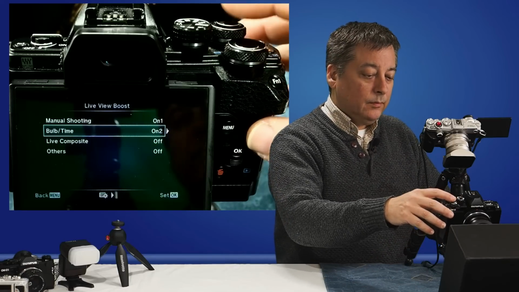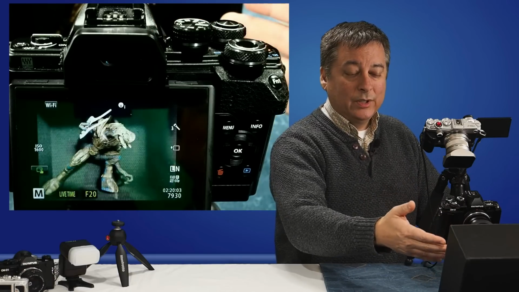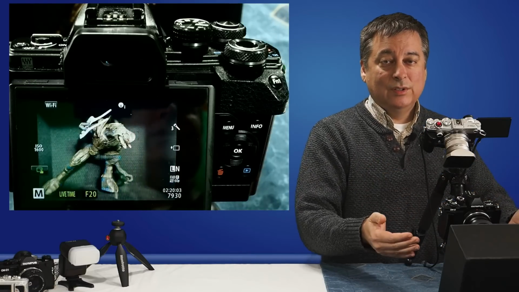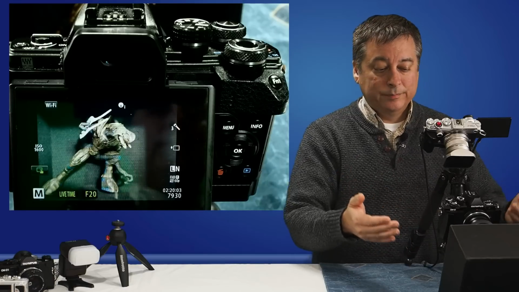So when you look at this, we have a pretty good view of what we're taking a picture of here, because the on 2 is brightening up the image as much as it can. It's not the actual exposure or how the exposure is going to look. It's just brightening it up so that you can see the entire composition, okay?